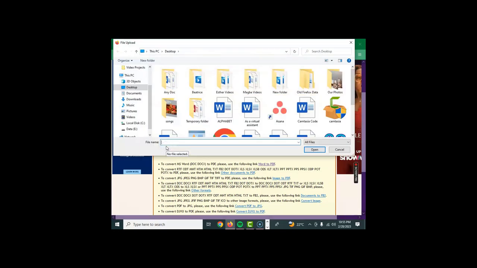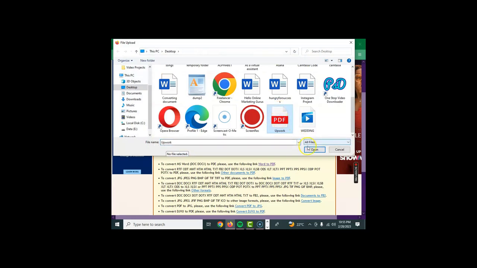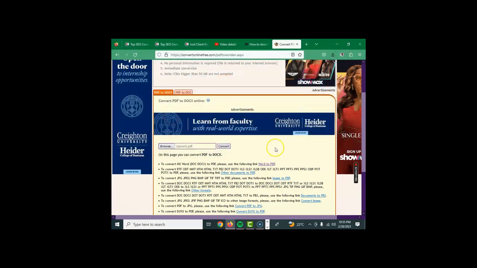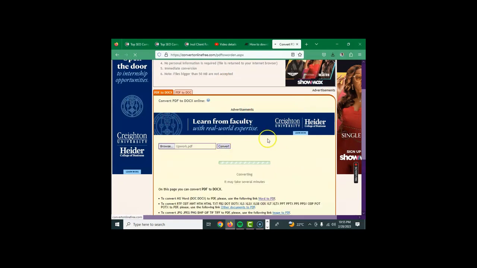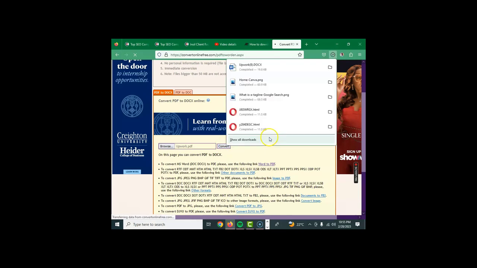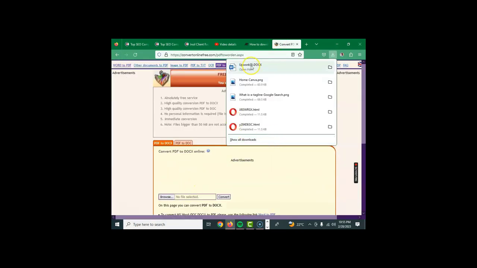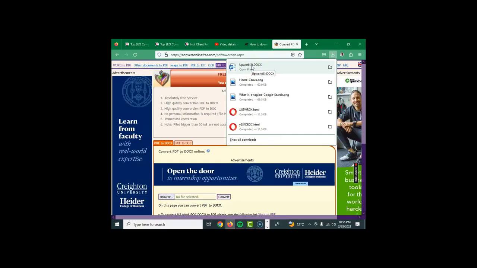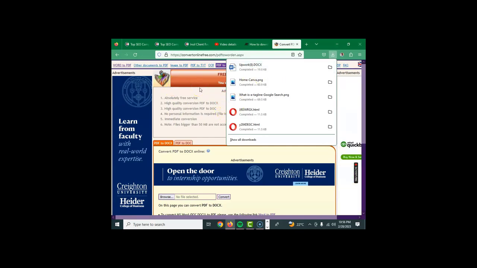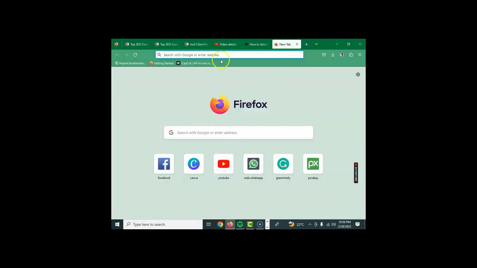You browse, then you pick your PDF. When it's uploaded, you can now click convert like that. Our conversion is done and our document is ready and downloaded. So you can proceed and use the document. If it's to edit, use it as you wish. And that's our tool that is called Convert Online Free. So our 14th tool that you're going to check is called Online to PDF.